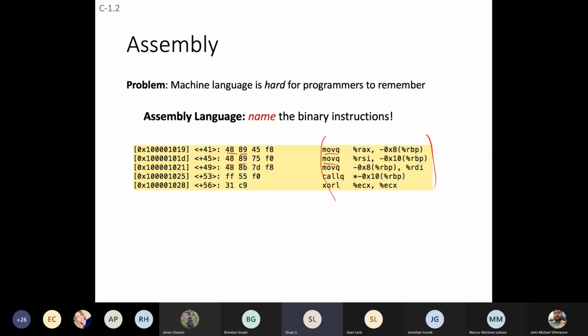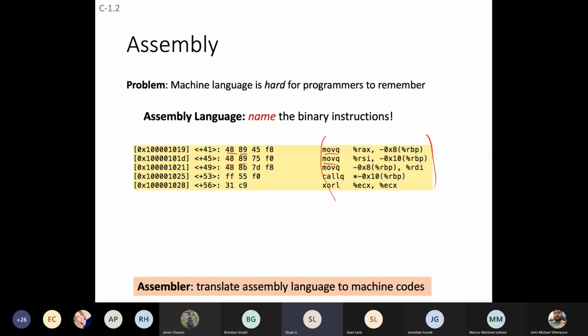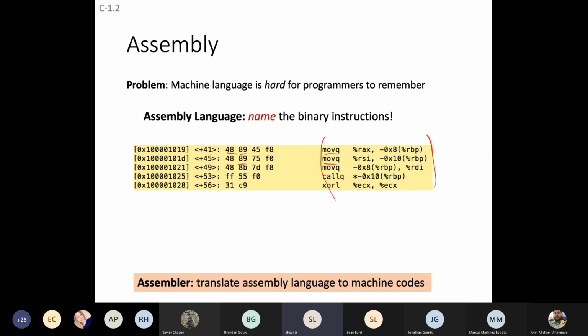Let's say MOVQ. We want our computer to execute MOVQ. How can we do it? The computer has no understanding of MOVQ. Any letters don't make sense to the computer. A computer is just a machine accepting high voltage and low voltage as a 1 and a 0. So right now, the assembly doesn't make sense to the computer. What do we do? We need to have a translator in between. That is what we call an assembler.